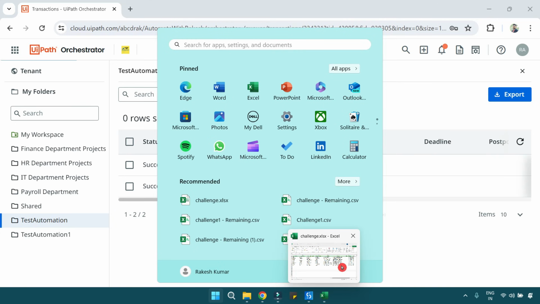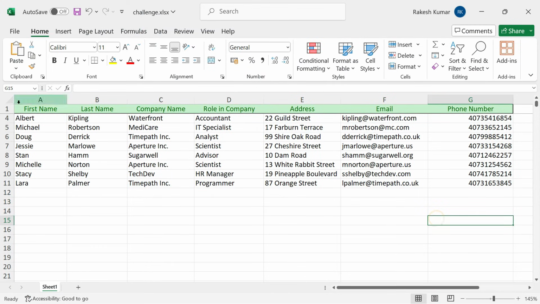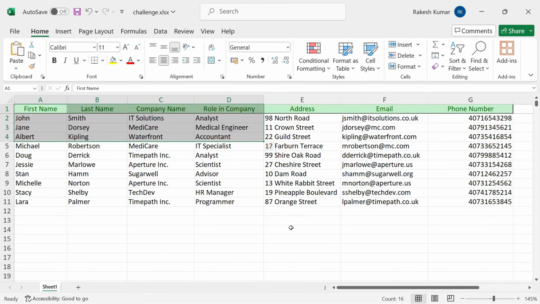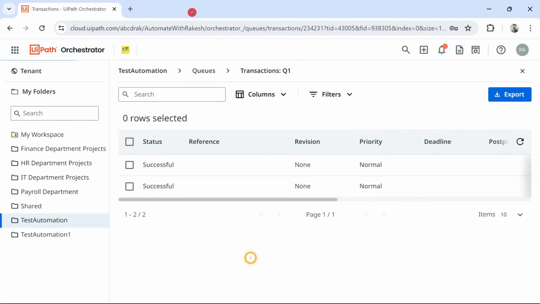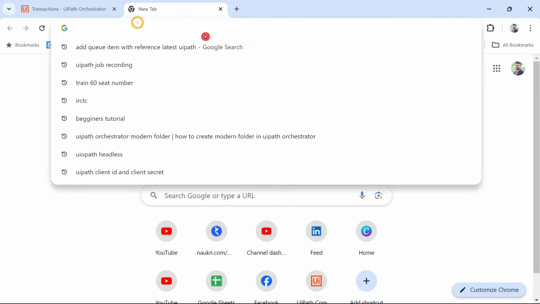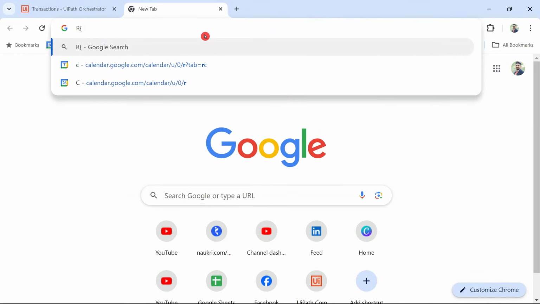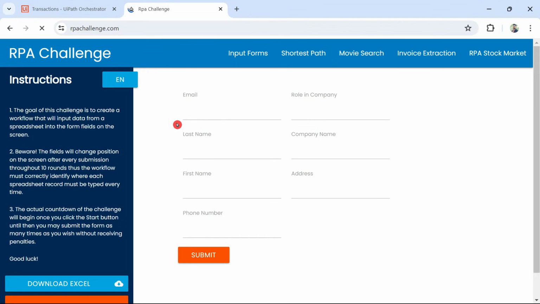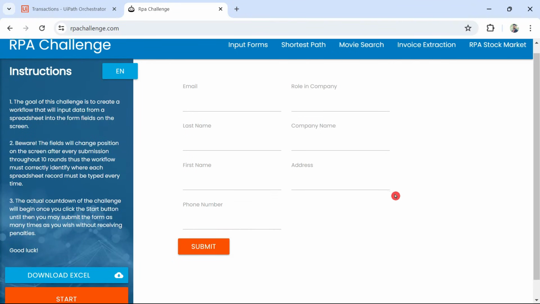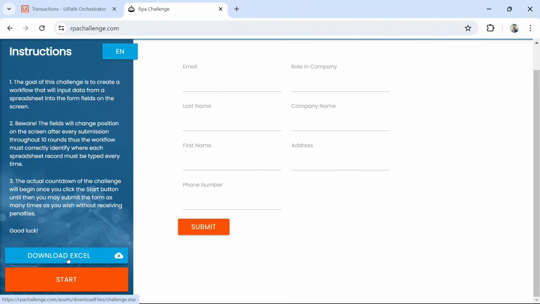Don't worry about all the terms. But right now, just understand, I would like to upload all this data that is there in the Excel. This data I have got from rpachallenge.com. Let me show you. If I go to rpachallenge.com, and all this I have shown in the video in the UiPath beginners playlist. So this is where you download that Excel file.